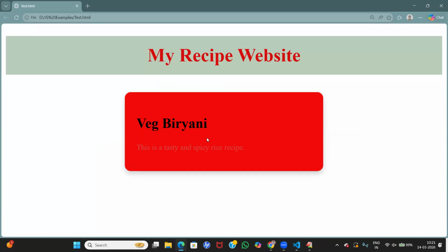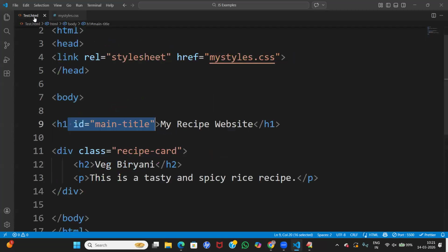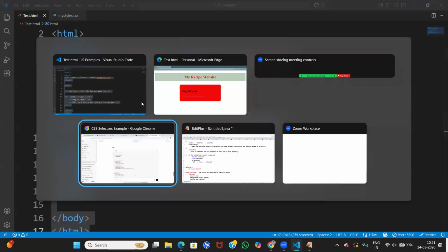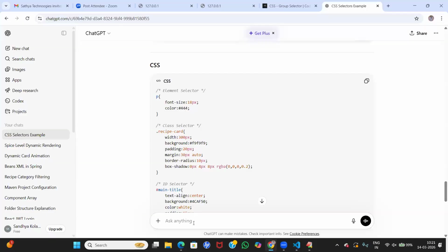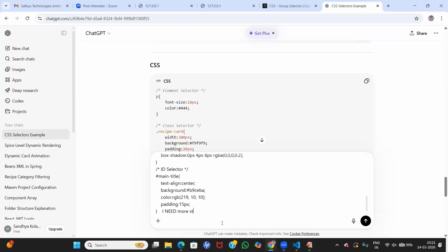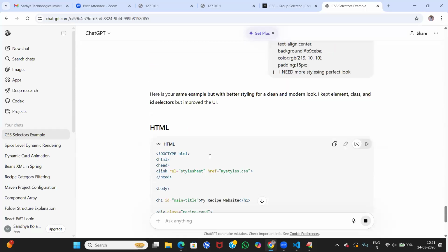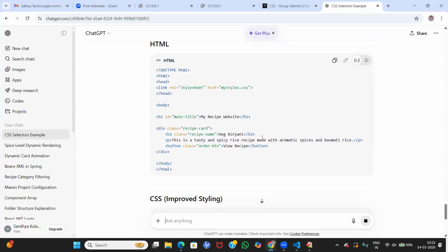Got it right? Good. Suppose you don't like this. So you give this code to ChatGPT again. Then you can give this code also to what? ChatGPT. Ask, I need more styling, perfect look, something like that. You click on enter. Then he will give more styling, perfect data.